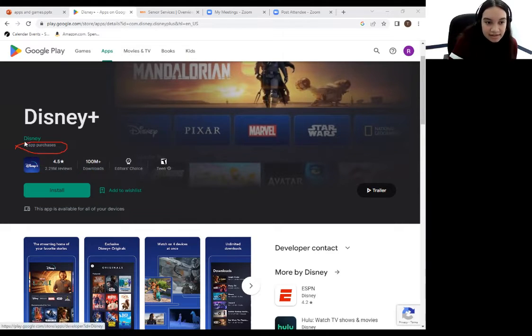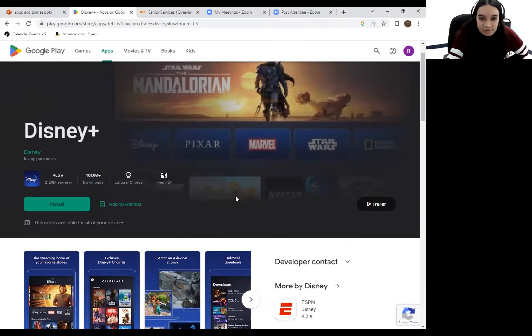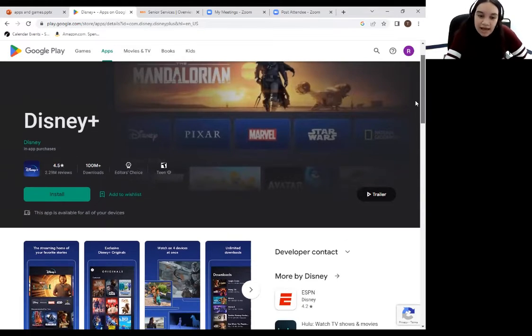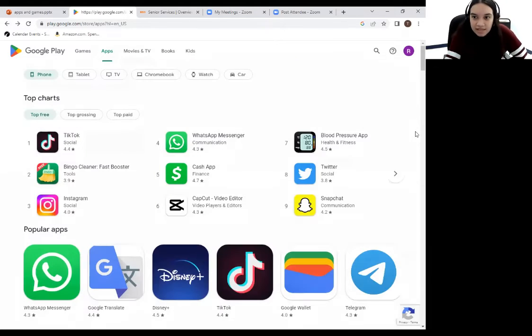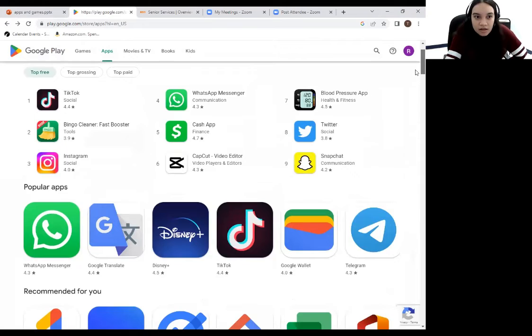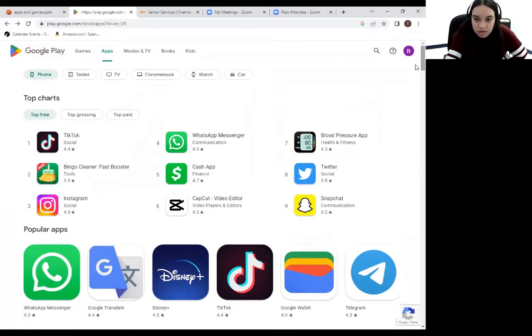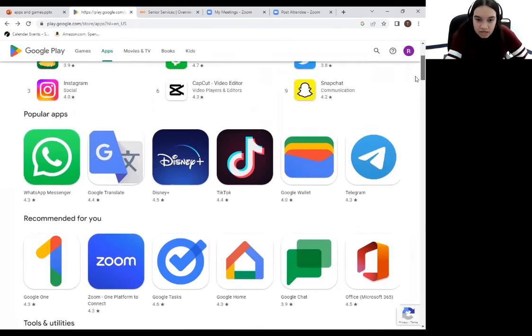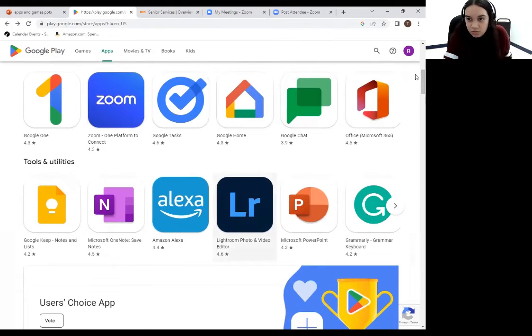So whenever you see that word or phrase, in-app purchases, just make sure that when you're downloading that, it means there might be a subscription that you have to pay for. So it may look free to you, but when you click on it and actually download it, you're going to see that you actually can't use the app. So just watch out for that next time you are on the Google Play Store or the App Store and you're scrolling. Just watch out for that phrase, so you won't be confused on why you can't use it.